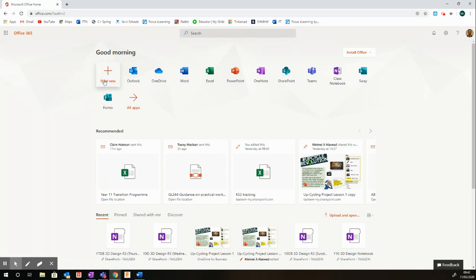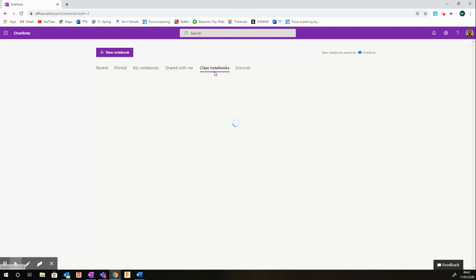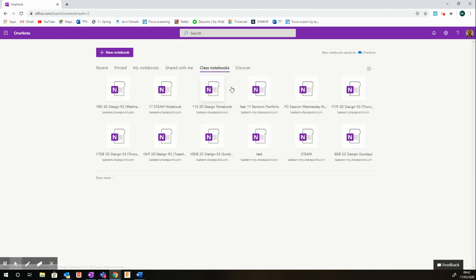So next step is then to come across to OneNote. That's what we're interested in today. Click OneNote and then go across to class notebooks. You then open that and you'll look for your subject OneNote notebook. Because I'm the class teacher, I've got quite a lot of OneNote books. You may have ones for different subjects. So just have a look at the title and then see which one you want to open. So just click it and then that will open your OneNote book.